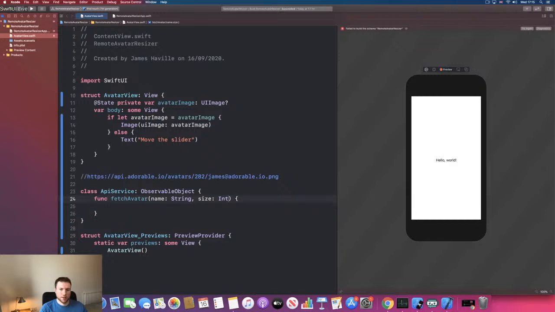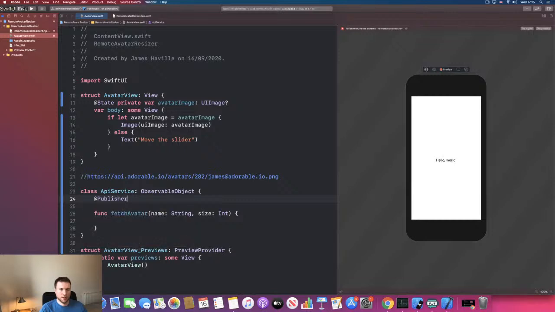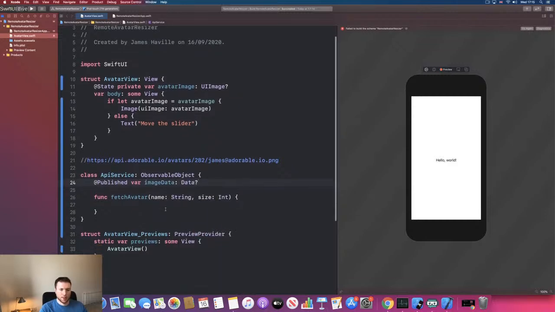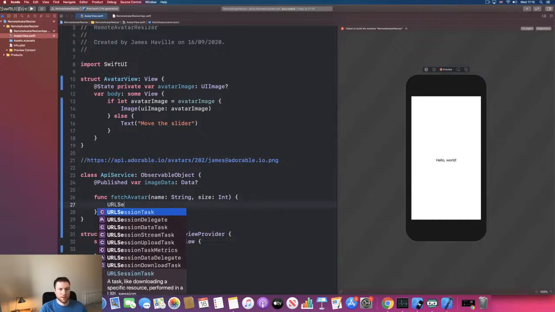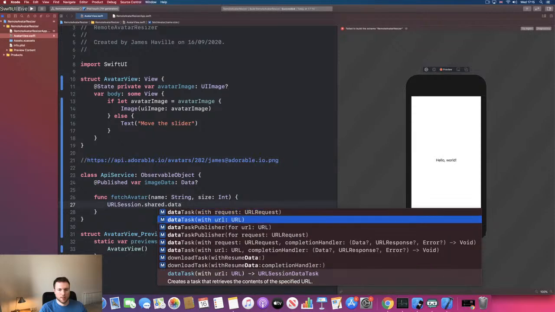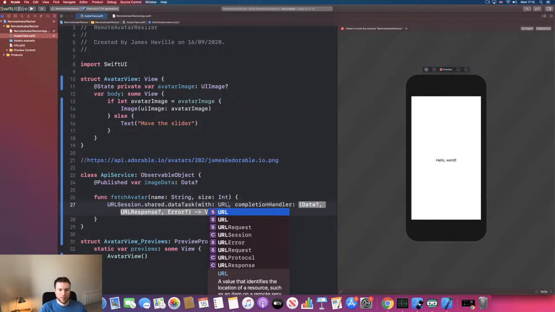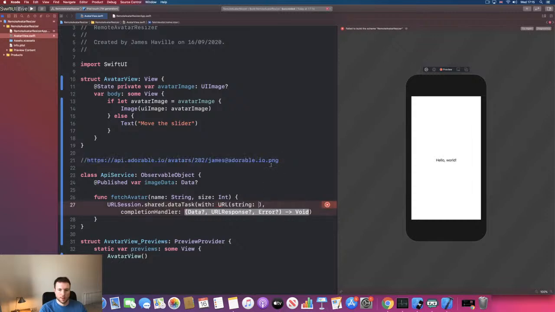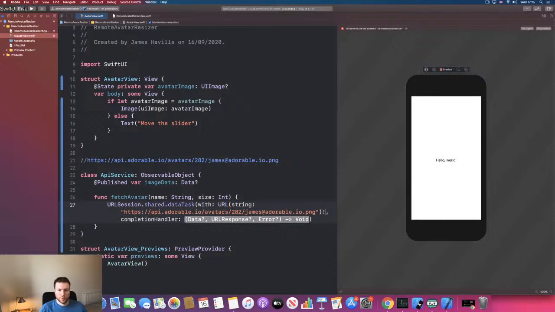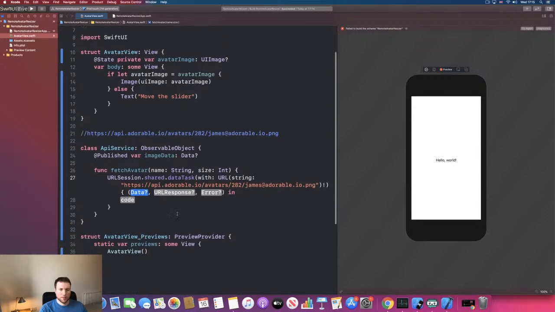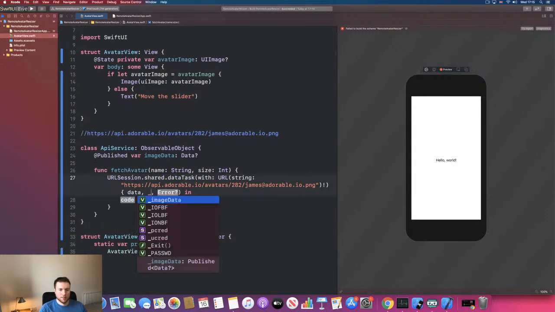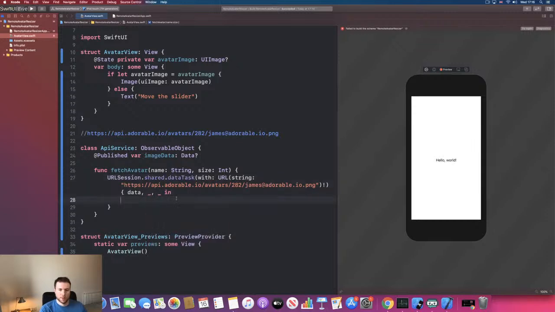And we're not going to return a completion or anything like this because we are going to have an @Published var imageData, which will be a Data here, and inside our fetchAvatar we're going to have a URLSession.shared.dataTask with URL, and again we're not too worried about the code quality, so we can grab this URL now and stick it in here as a string and then force unwrap that, and we are going to just get the data here because I am more interested in showing you how quickly you can prototype with SwiftUI than the quality. And we're going to assign our imageData here.